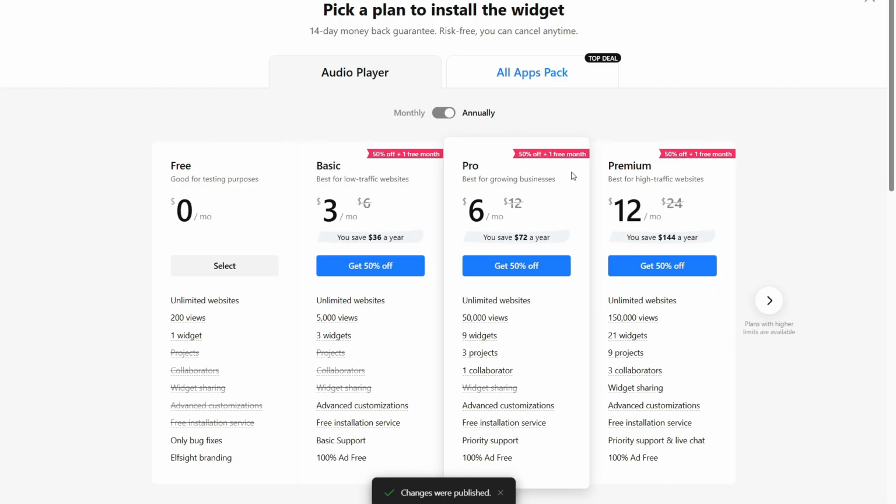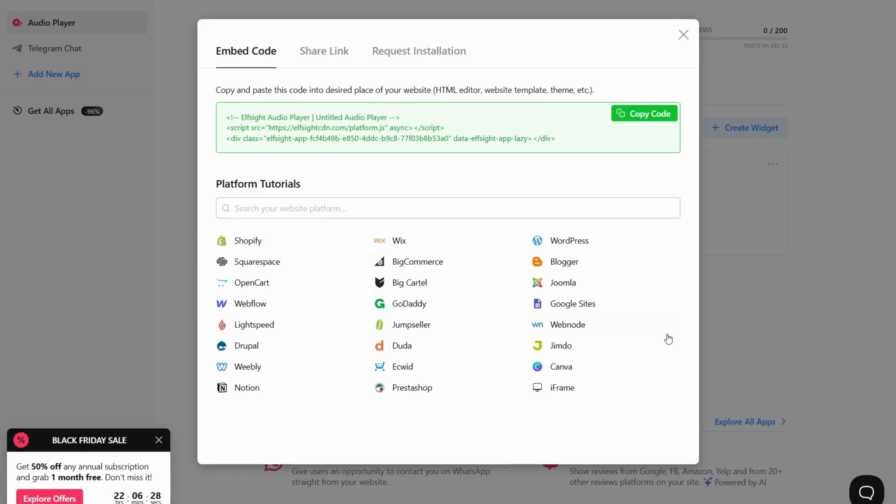From here, you'll be taken to this page where you need to choose your plan, and because it is completely free of charge like I mentioned at the start of the video, just go ahead and select the $0 a month plan on the very left by clicking on the gray Select button. Once you've done that, you'll end up on this page, and from here, just go ahead and click on Copy Code on the right hand side.